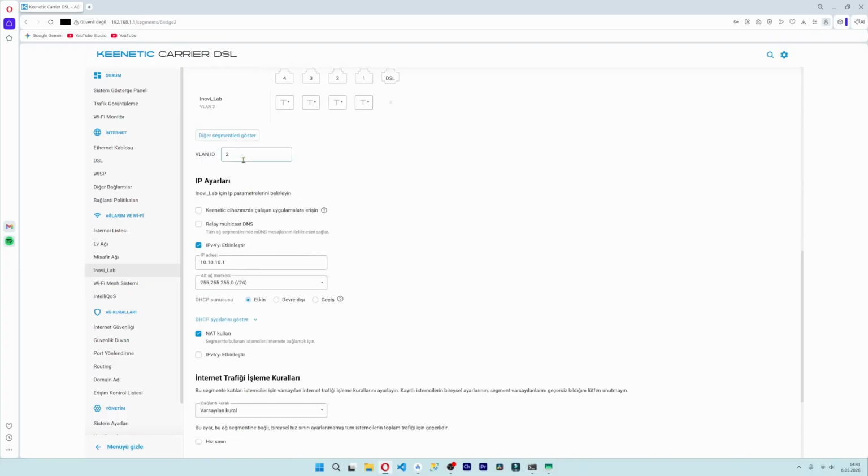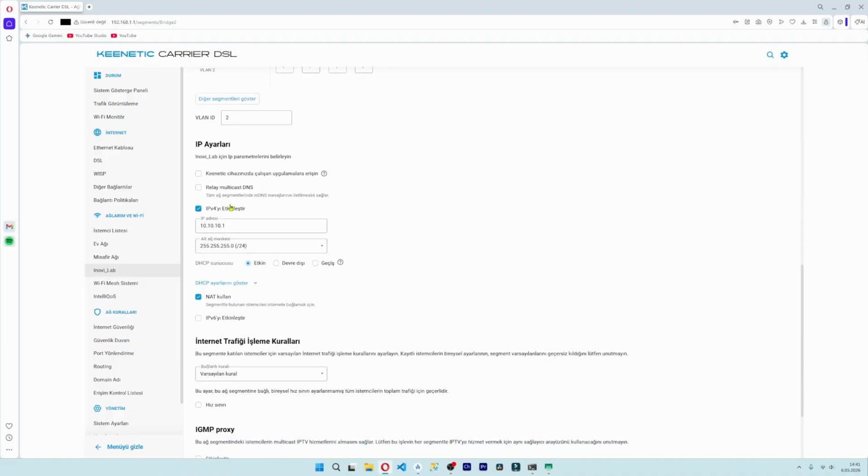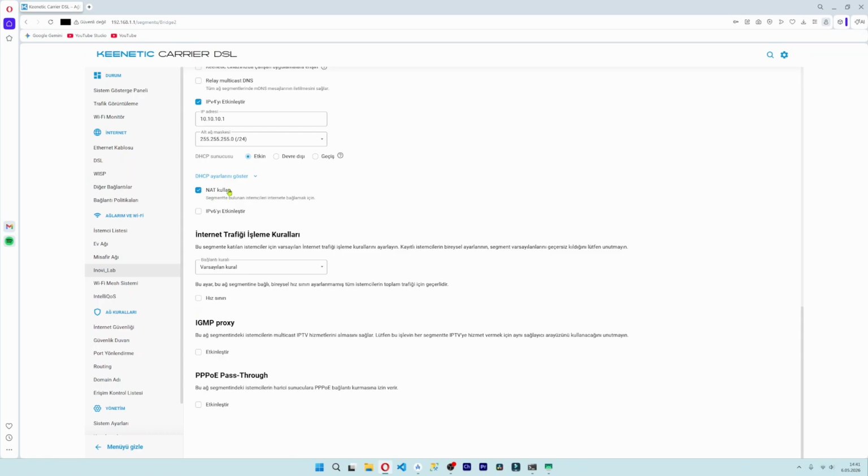There is the VLAN ID and such here. The device assigns this automatically. I enabled IP version 4. I do not recommend using IP version 6. It starts acting nonsensical there. In IPv4, I set the IP address block and the subnet mask. The DHCP server is active. It will distribute IPs automatically. Use modem NAT. You need to use this to enable internet access for devices on this network. You need to activate this.